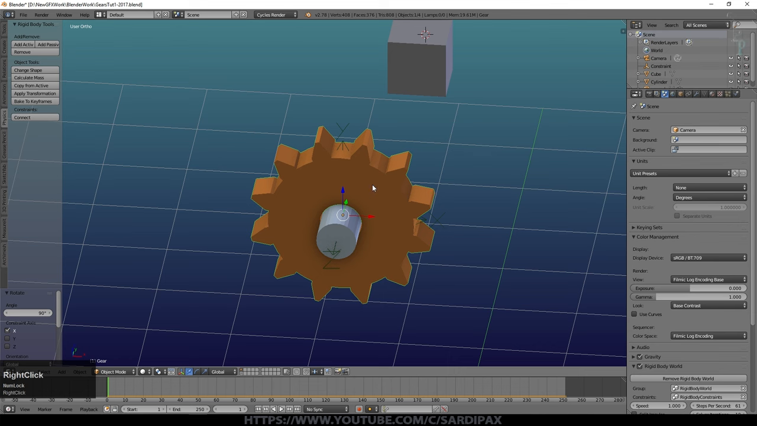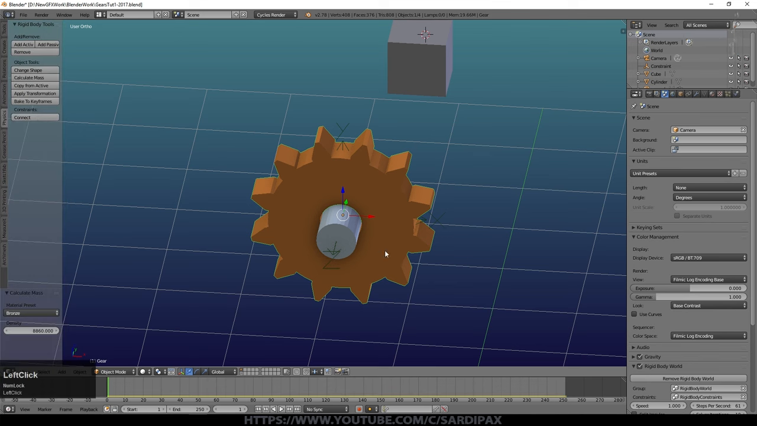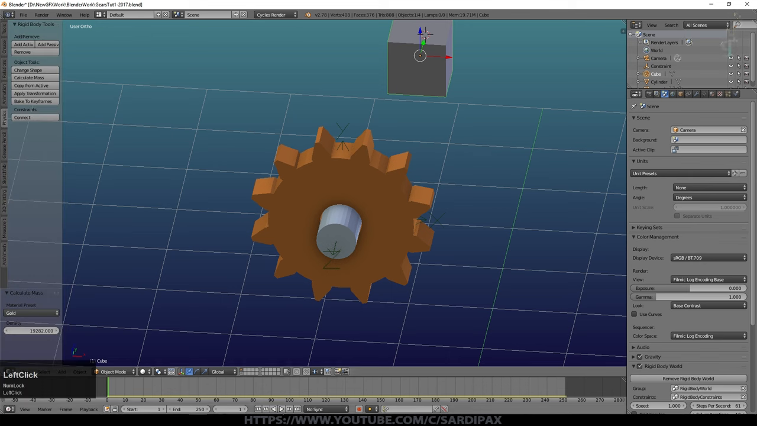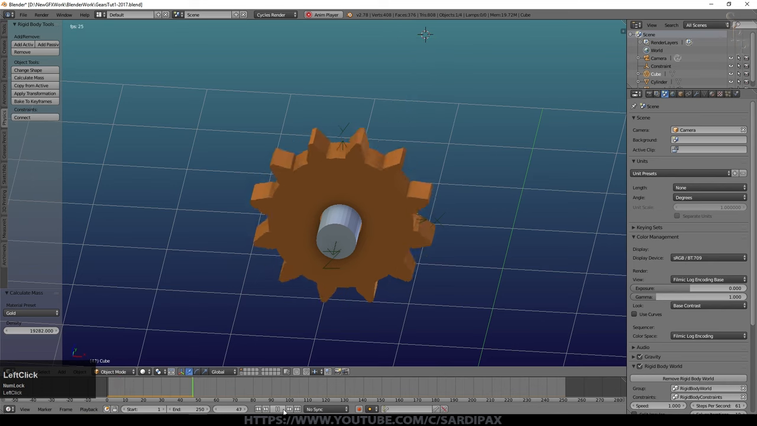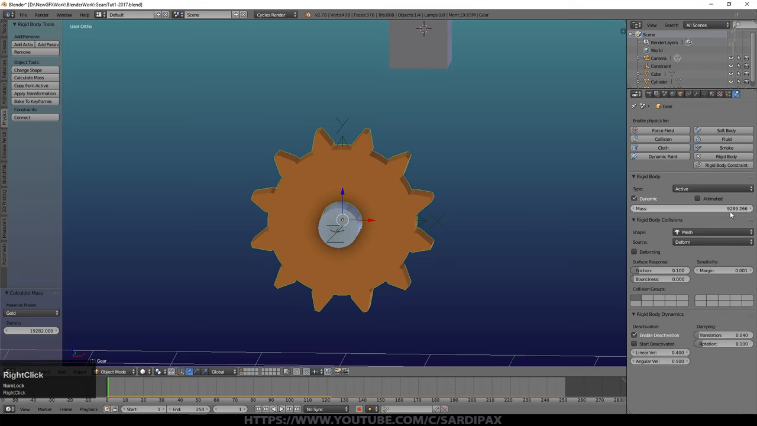What we also haven't done is indicated the mass of these objects. So they're arbitrary at the moment. But you can calculate the mass. So if you select, say, our gear and we say calculate mass, we get a load of options come up to say what it might be made of. So let's say bronze for the gear. It doesn't really matter for the spindle because it doesn't move. And then let's select our cube here. And we'll calculate the mass for that one as being gold. So it's quite heavy. And we'll press play. And off it goes. So if we look at the rigid body settings now, you can see it has a mass of 6,500 and our cog has a mass of just under 10,000.